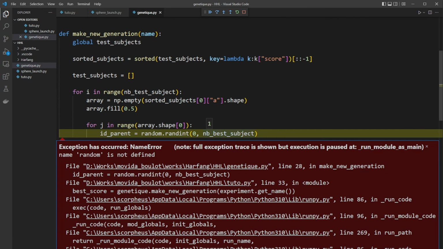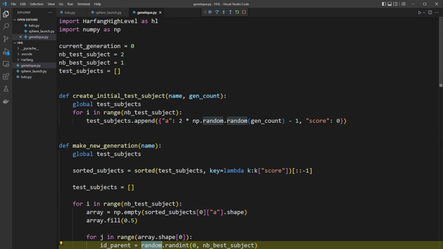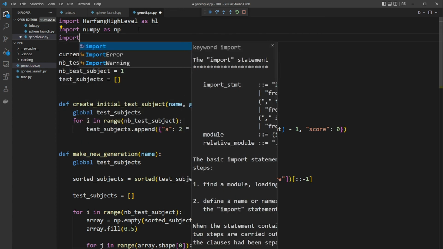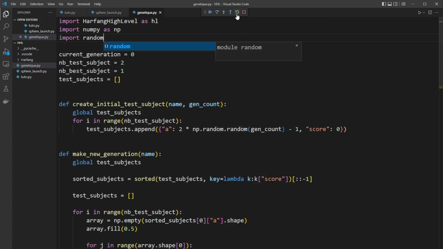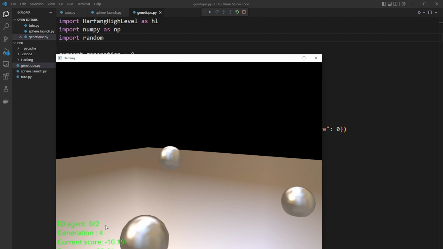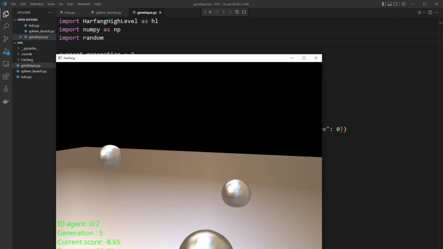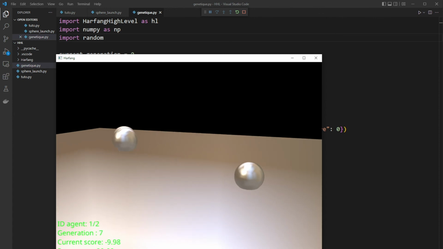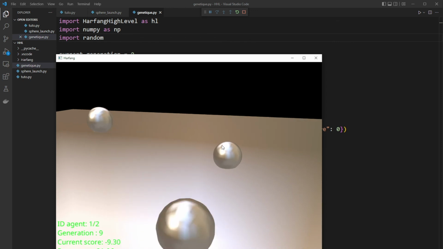So random is not defined, and it's better to import random. I use it everywhere. So restart. So we have our generation, 2 test subjects, and generation go wild, and we see the best score is pretty much better, just with 2 tests. So it's like the meter from this one. So the sphere is 1 meter in radius, so it's a big sphere.